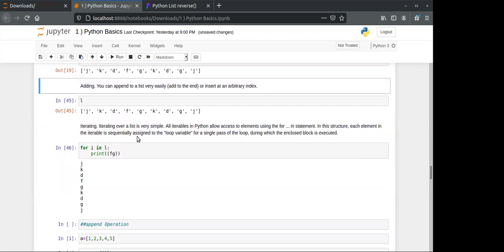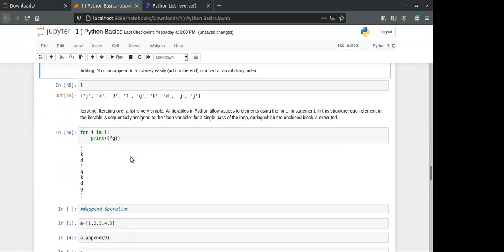One more thing that you can do is apply a for loop on a list. So what is a for loop? A for loop is nothing but a looping condition that you apply on a list.